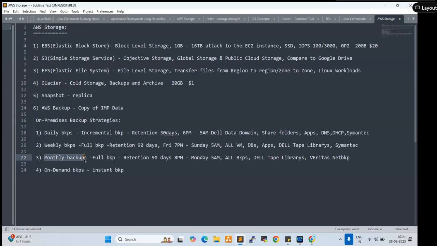Because if any data is missing from the daily backups, we can recover from the weekly backups. If any data is missing from the weekly backup, we can recover from the monthly backup, right? So these three are very important strategies. Every project team, every organization, they're using these standard strategies.